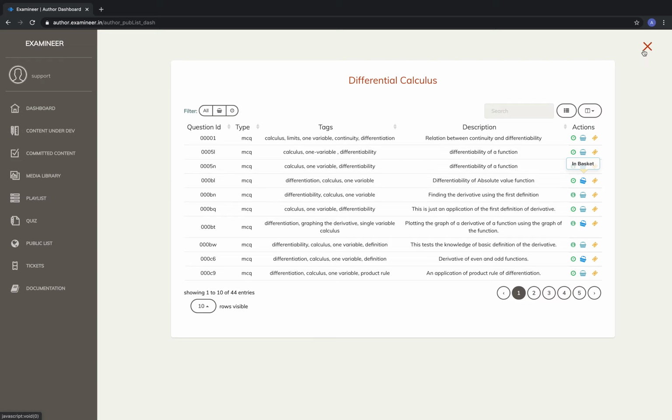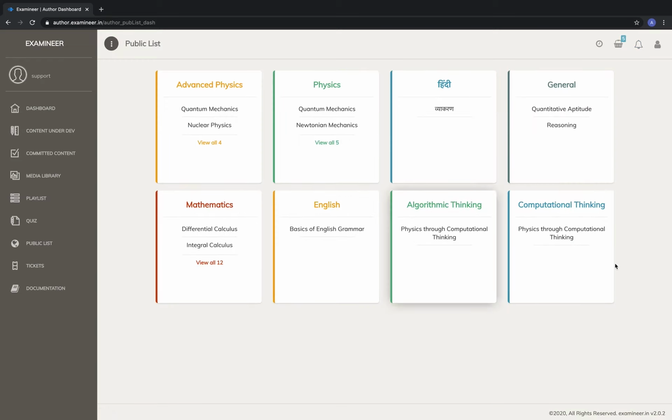So I'll go back over here to the public domain, and you can see there are a few different areas in which we have content. This is slowly building up.